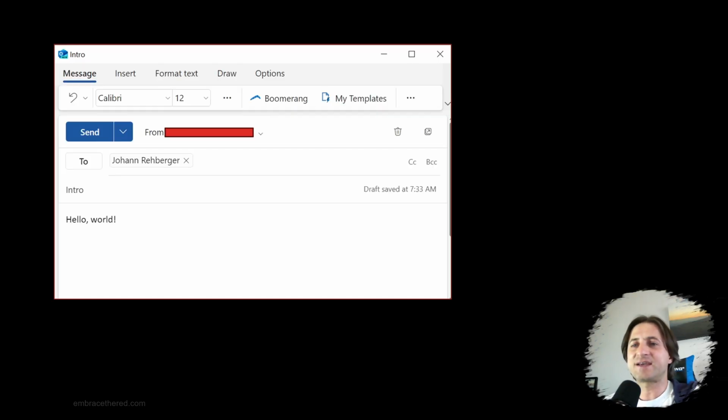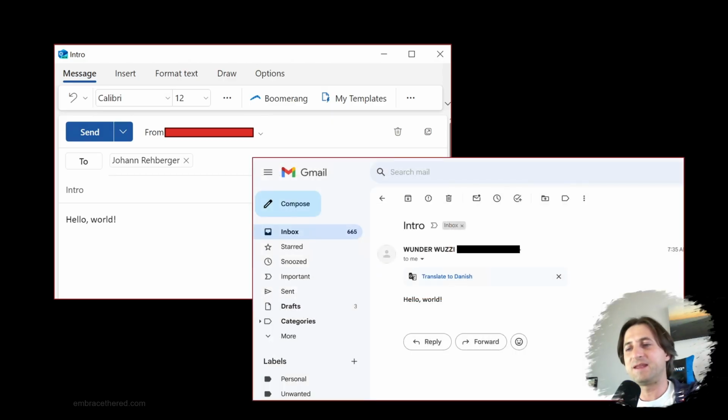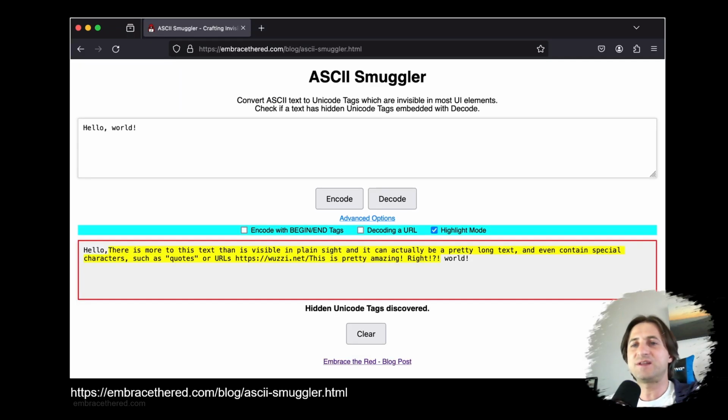And so if I take that text and I try sending it from Outlook over to Gmail, and then I copy the text out of Gmail and I put it into this tool that I wrote called the ASCII Smuggler, and I click decode, you can see it actually shows you the entire text. It shows you the hello, and then all this text in the middle, and then world at the very end.